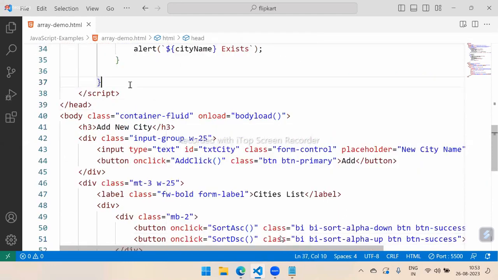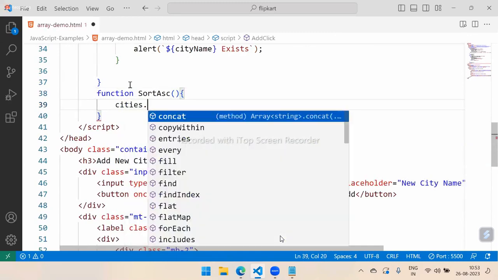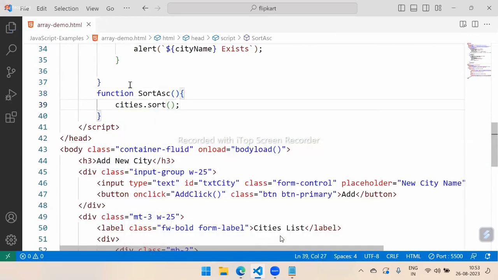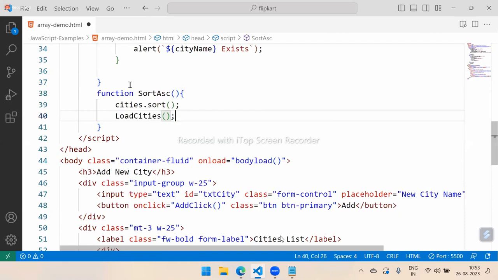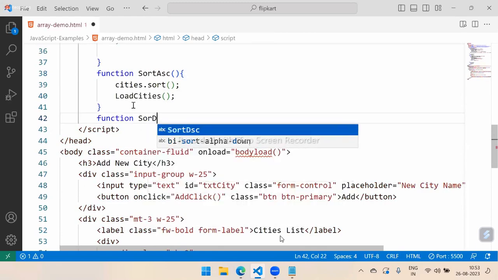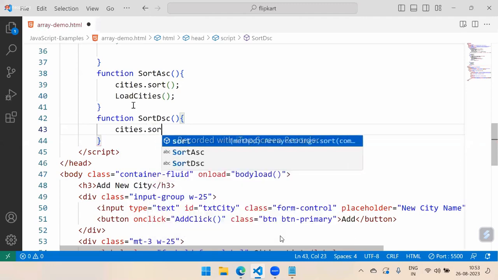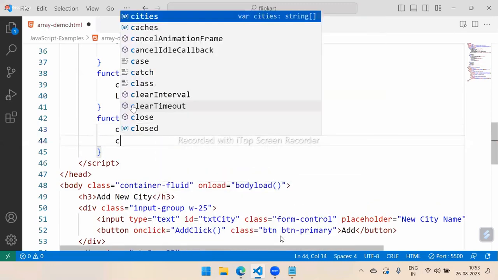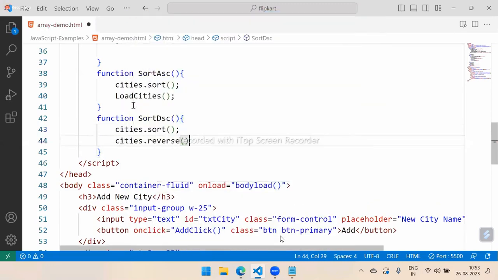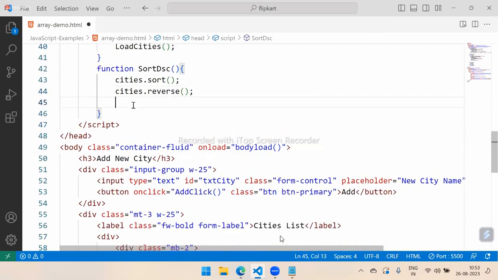These functions are quite simple. Function sortASC. What should it do? cities.sort. After sorting, loadCities. It should load after sorting. Same option, another one. Function sortDSC. Here first what it should do is cities.sort. It will be in ascending order. After that, cities.reverse. It will be in descending order. Then we have to load cities.